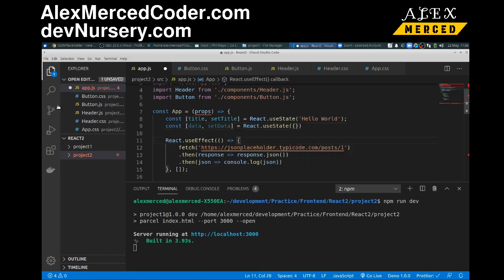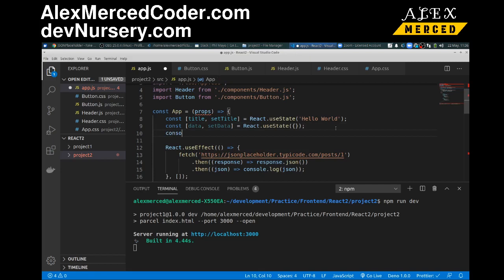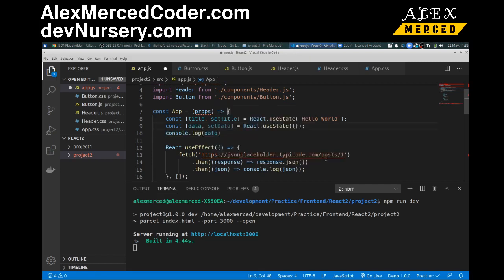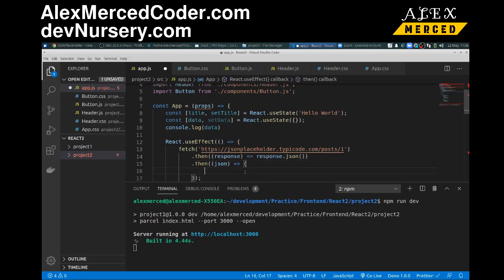Okay. Save. Okay. And then I'm going to console.log data, so that you can see that data changes. And then here, on the second .then, what we're going to do is we're going to use setData, and we're going to set the data to JSON.